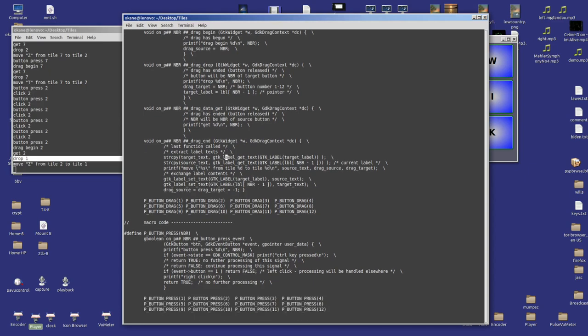Okay, first of all, we copy into target text the contents of the label pointed to by target label, and we got target label up here. So target label is a pointer to a label, and this function GTK label get text actually gets the text from the label, and I copy it into a plain old ordinary character string.